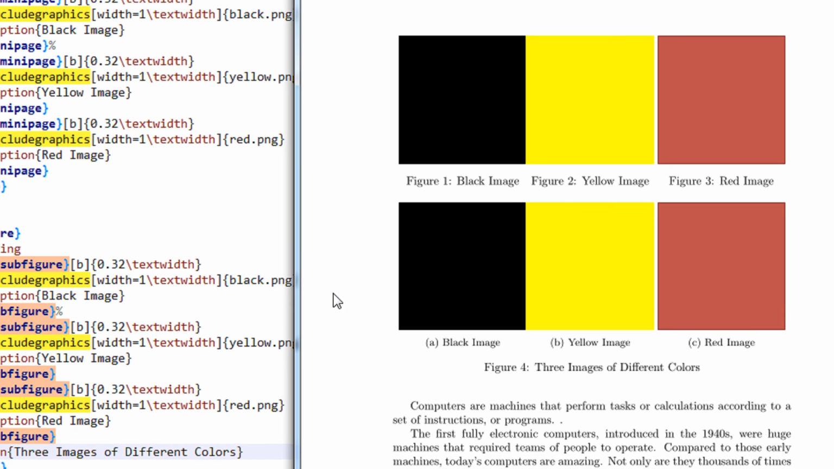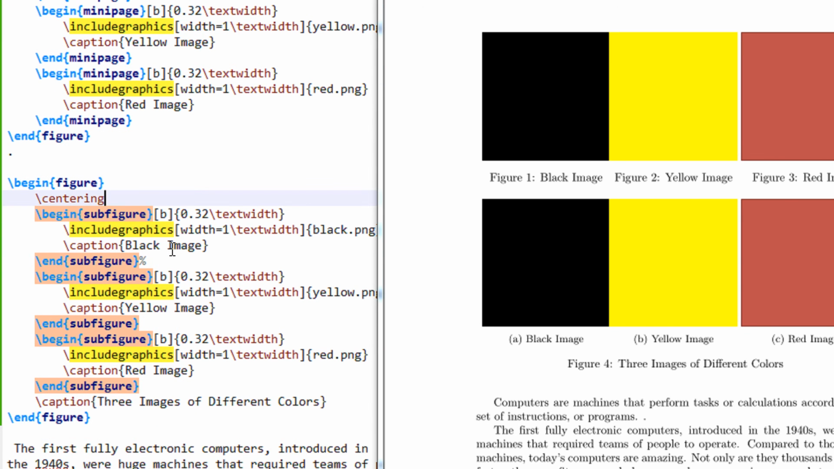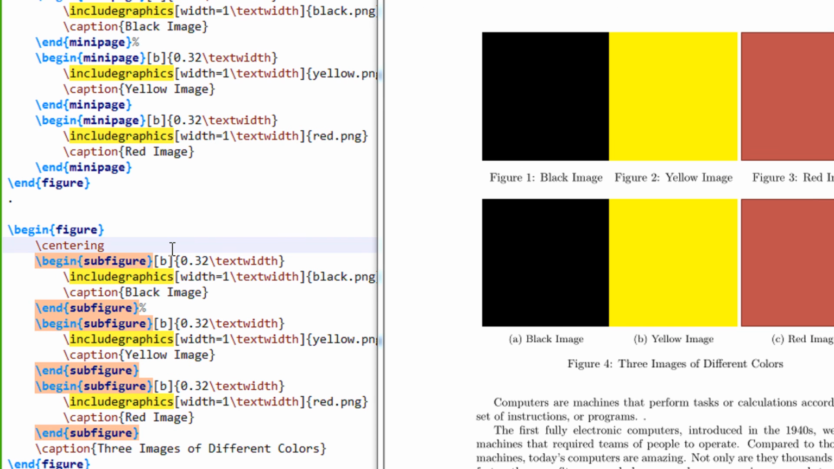So this is the example in which I've covered subfigure as well as minipage together, and you get the difference between the two. Depending on your requirement, you can tweak it as per your requirement.